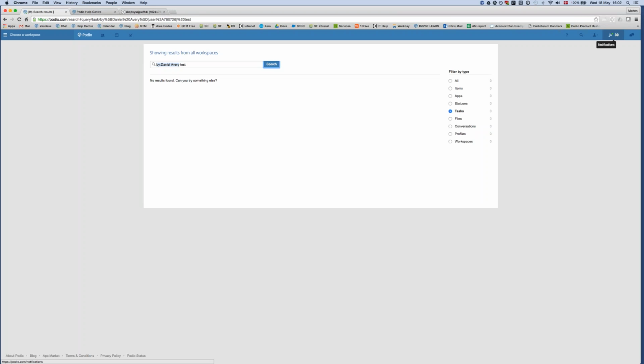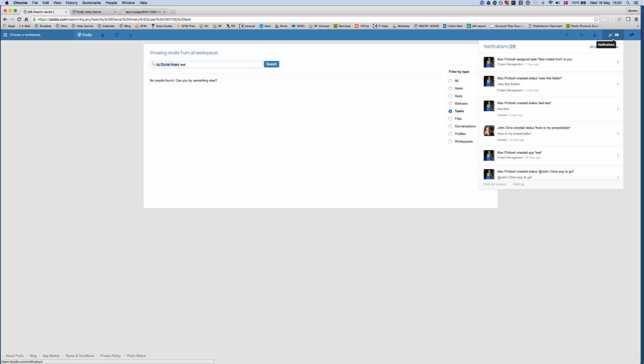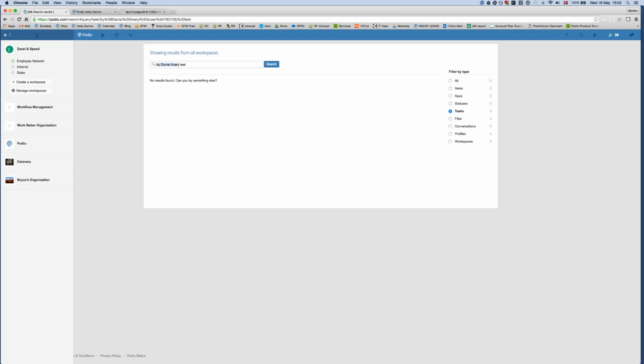Now, notifications is one of the key areas of Podio, and something you should really be aware of. Notifications are basically something you get when an activity happens on something you follow in Podio. So what does that mean? What do you follow? Let's have a look at that.